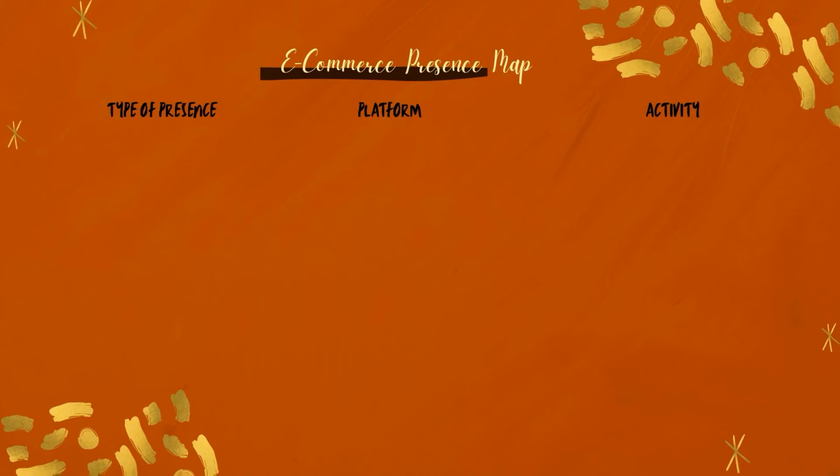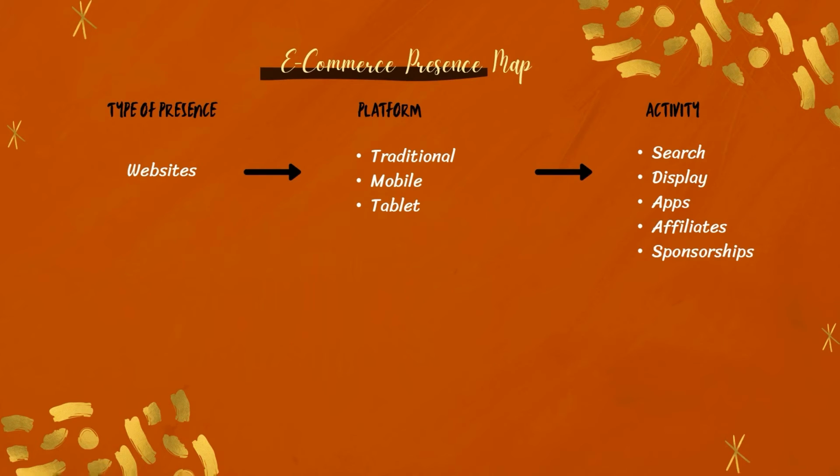Next, we go over the main points of the e-commerce presence map. As you can see, here I classified them into 3 segments comprising the type of presence, the platform that will be used, and the related activities we need to consider. There are 4 kinds of e-commerce presence. One of them is websites. In the case of website presence, it has 3 different platforms and different capabilities, such as traditional desktop, smartphones, and tablets. Therefore, website presence can engage in search activity, display ads, affiliate programs, and sponsorship.